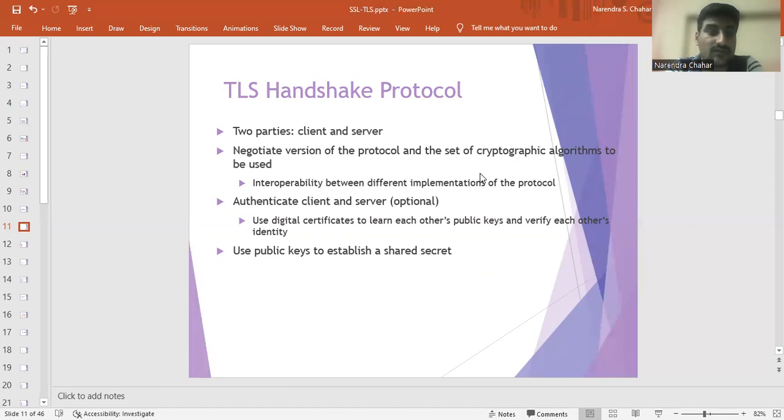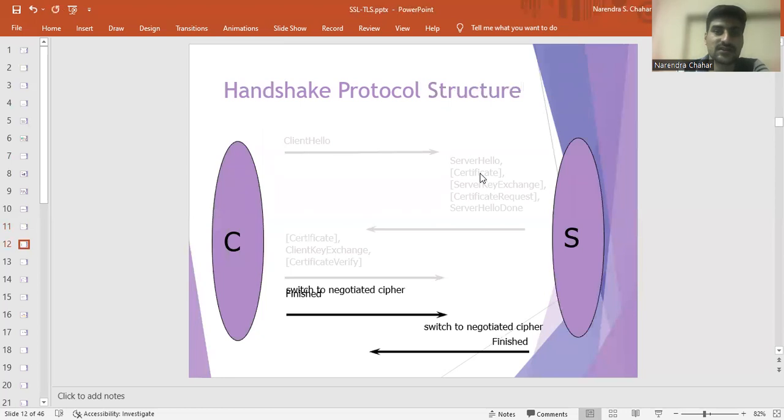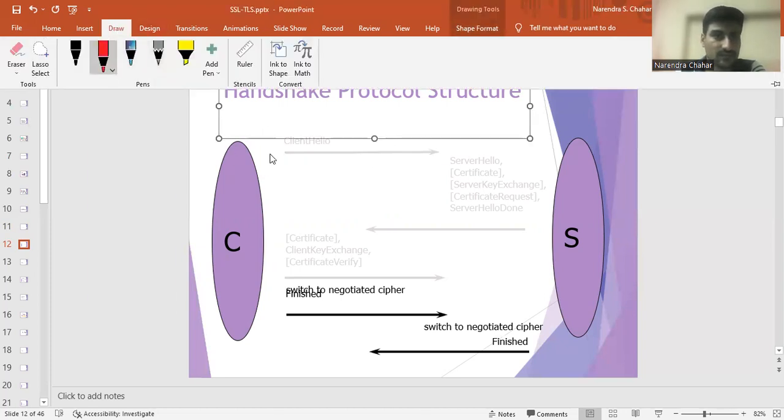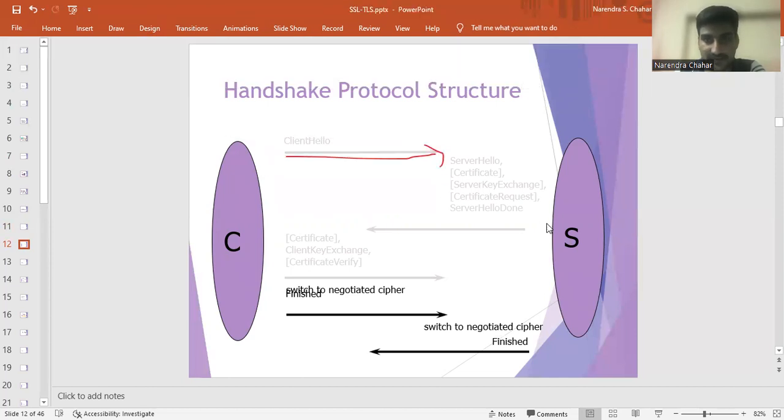Now use the public keys to establish the shared secret. First, we use the public keys to create a shared key, and after that, the communication happens. Just like here, we can see first a client hello message is sent. Then the server responds with server hello, the certificate, server key exchange, certificate request, and server hello done. So this is the complete message that the server sends to the client.